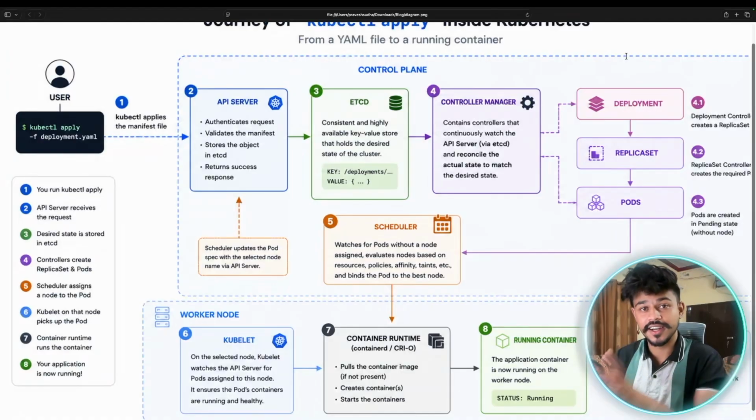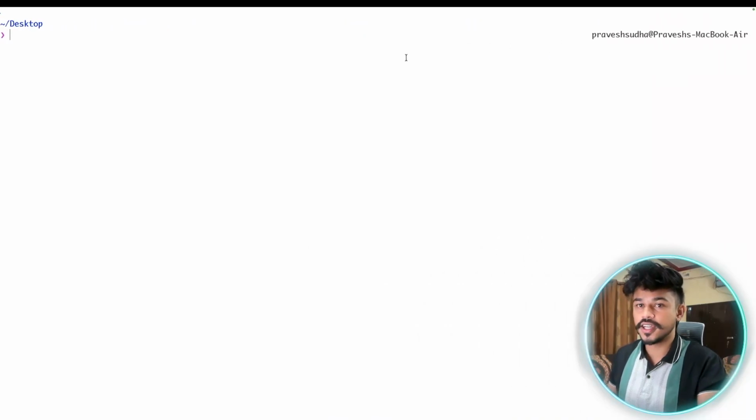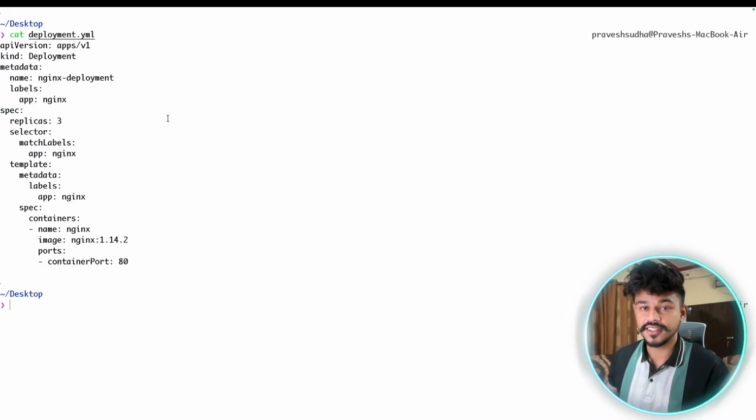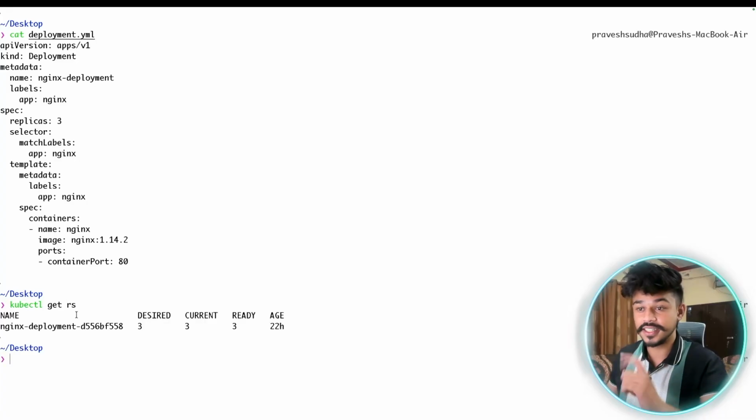Let me tell you another interesting fact. If we go inside the YAML file, you'll notice we never mentioned a ReplicaSet. We just specify we need 3 replicas. But if you run kubectl get rs, you'll see a ReplicaSet. That's because Kubernetes created the ReplicaSet automatically. This ReplicaSet ensures that the desired number of pods always exist. If one pod dies, another one will spin up. But right now, inside our journey, these pods are still homeless.